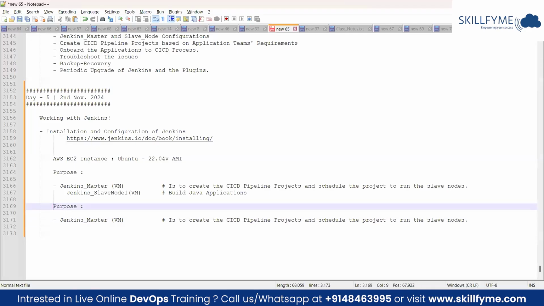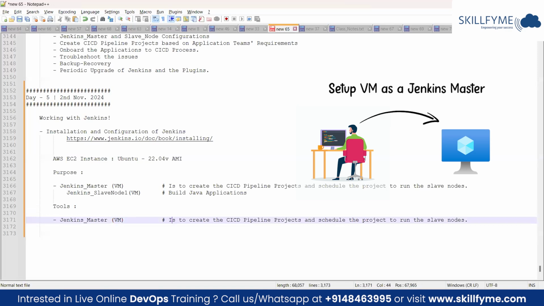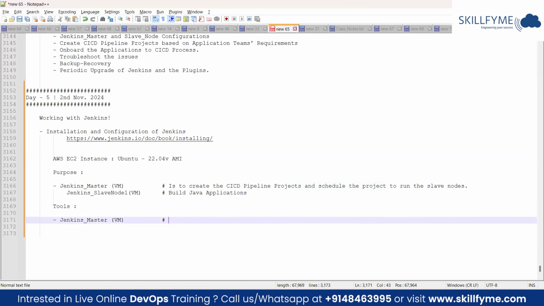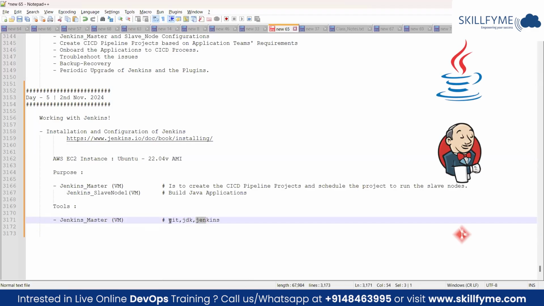Once you're clear with the purpose, then you need to be very clear about the tools. If you are going to launch one VM and consider it as a Jenkins master, what are the tools you need to install on that machine? That matters. To execute Jenkins, you need JDK and you install Jenkins. And there is also something called automated triggering of a job, and for all those things, you can use Git also. So in any Jenkins server, you need JDK, Jenkins, and then Git.